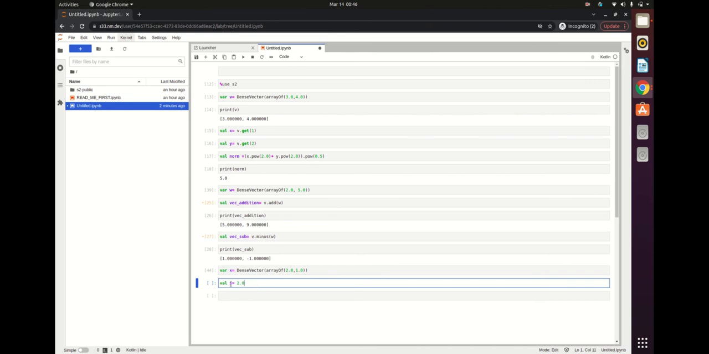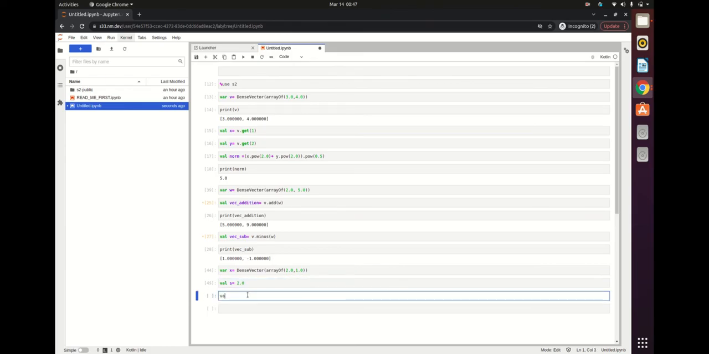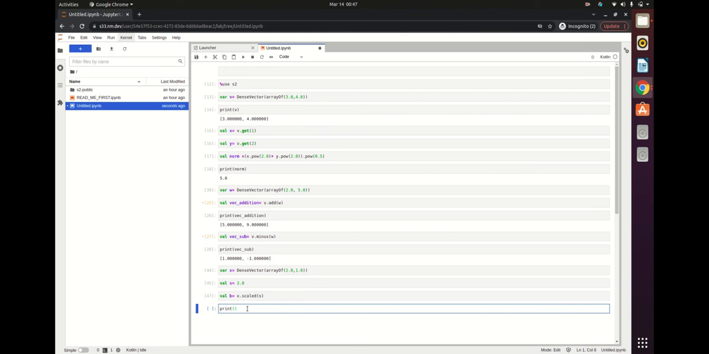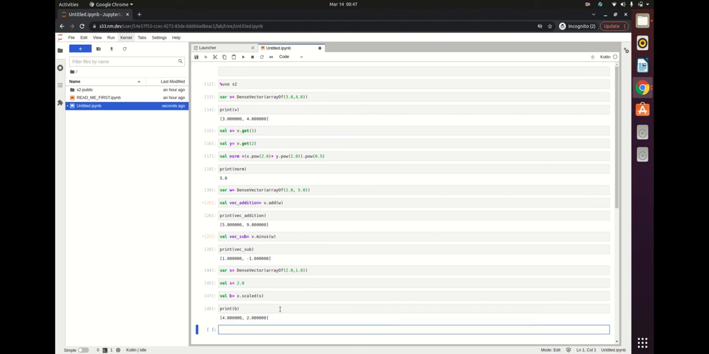And this is a scalar that we are giving the value as 2, which we will be multiplying with the dense vector x. Now to multiply it, we will just do val b is equal to x dot scaled s, and when we print b, we will get the scalar multiplication. As you can see, 2 into 2 is 4 and 2 into 1 is 2. This is how the scalar multiplication works.